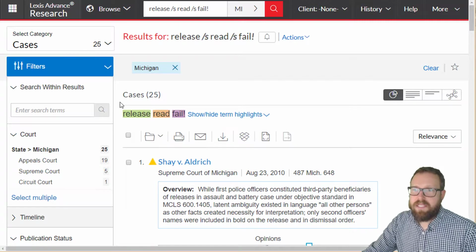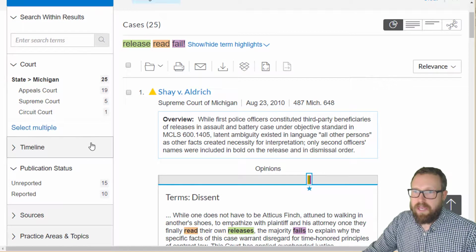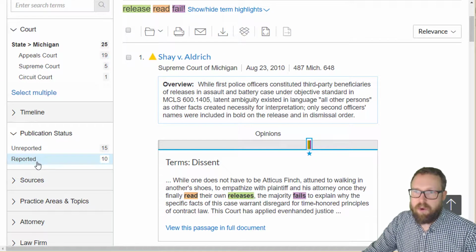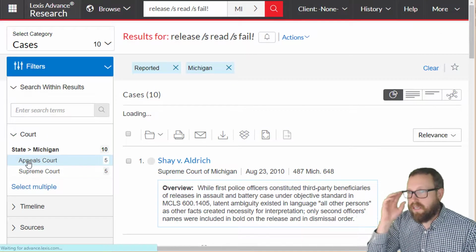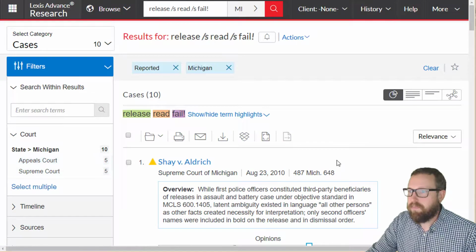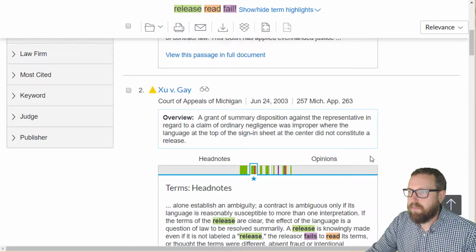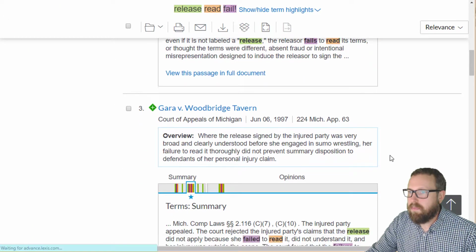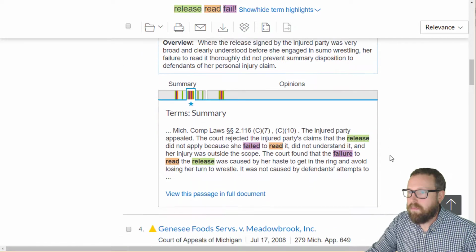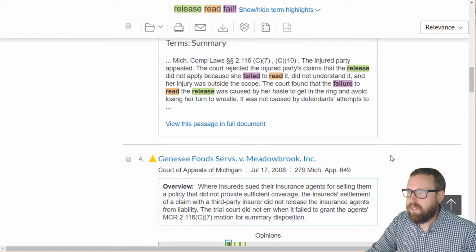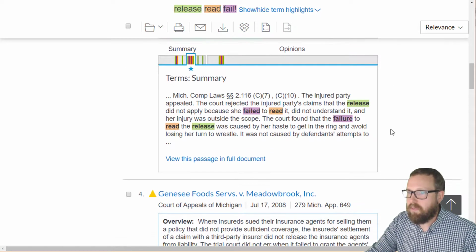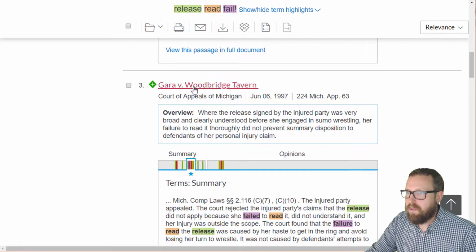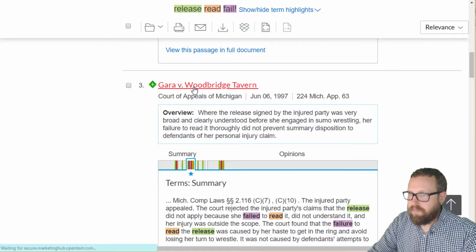Now 25 cases, that's much better. And we can even go down even more. I'm going to click on reported, and that will get us down to 10 cases. Now that's a manageable list. So there's some good ones here. She failed to read it. So if you found Gara, that could be a really good one. So let's click on that.